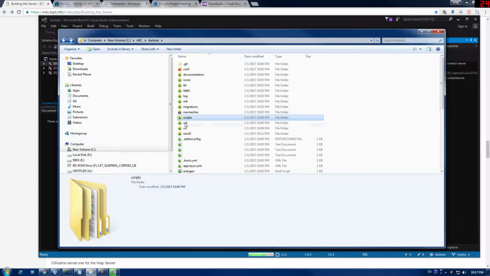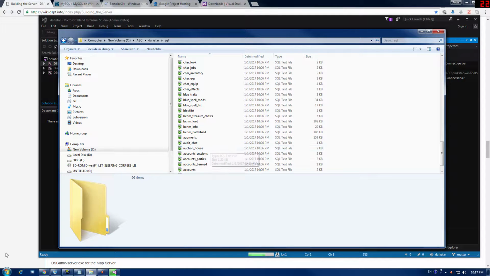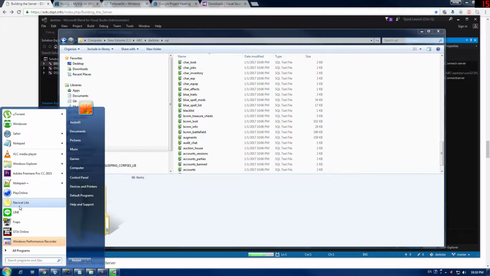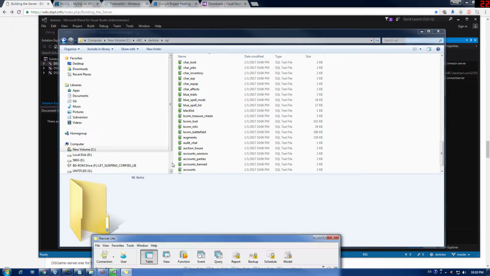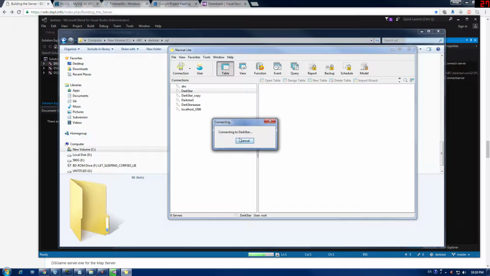Is there anything else I can show you while it's still loading? Yeah, all your SQL files, don't mess with these. These will be here if you have any issues. For example, let's say you screw something up while you're playing around with it. What you can do is open Navicat, go here, and connect to Darkstar.